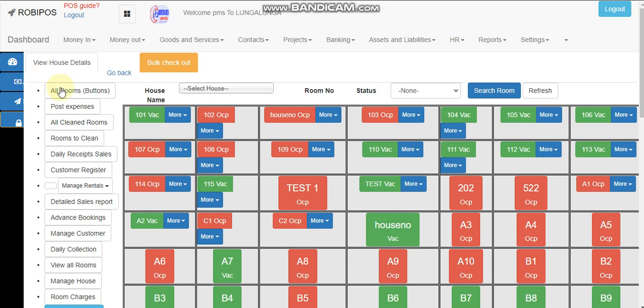So from this window, you can view all your properties, maybe if you have rentals or accommodation where guests come in, check in and check out. In this window, as you can see, we have different types of houses. We have some which are green and some which are red.